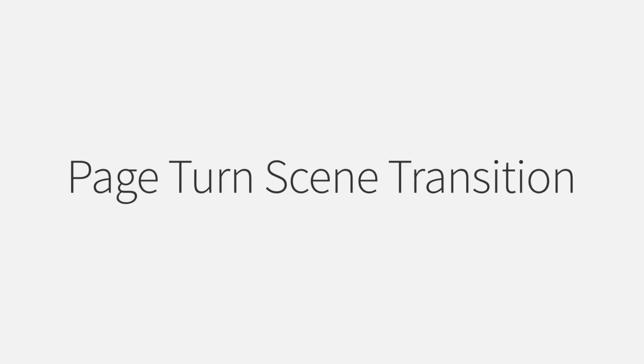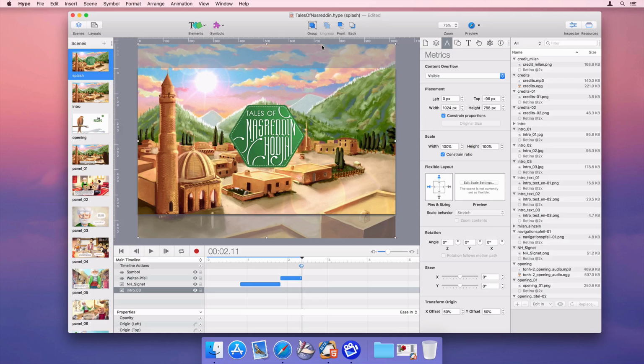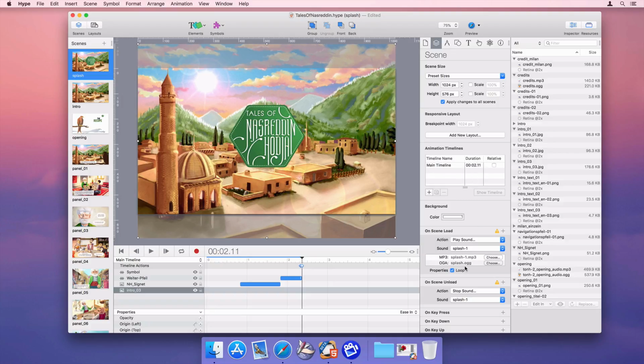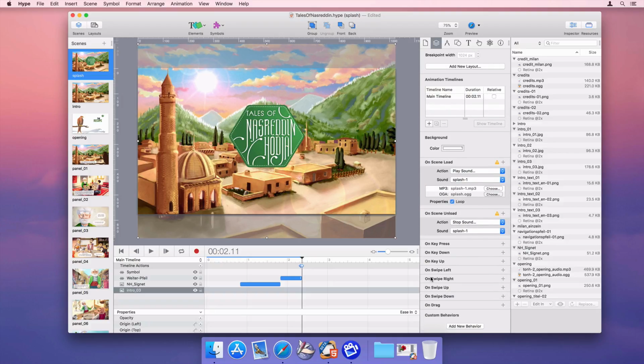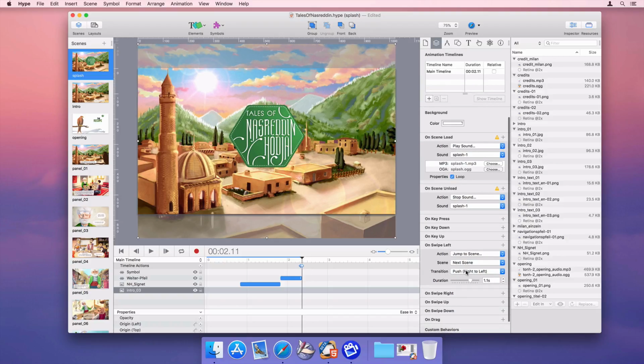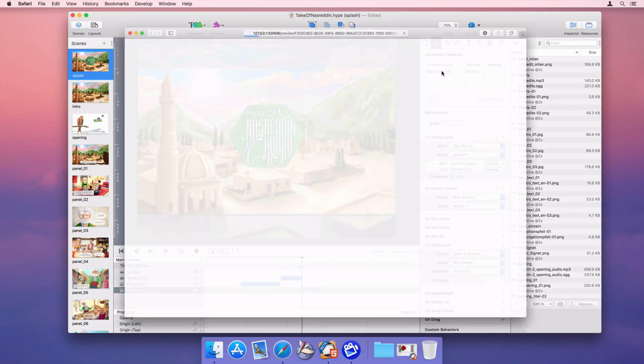Number 3, page turn scene transition. The top request has been a smooth way to get from one scene to another. Previously, you would do a swipe and then it would do a scene transition, but now like iBooks or Kindle animations, you can actually get that to be smooth. And it's done much the same way. You would take an on swipe left or an on swipe right action in the scene inspector, and you do the same jump to scene, but instead of doing the push transition, these specifically in the scene inspector have a page turn option. And so this lets you drag and have the nice smooth animation.